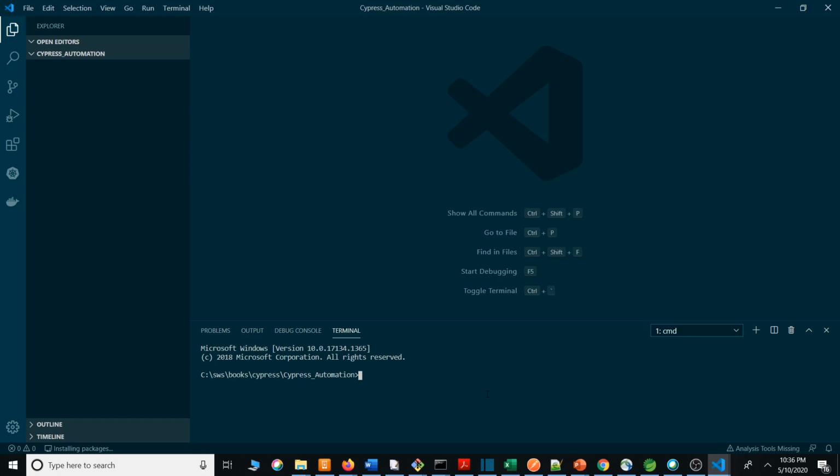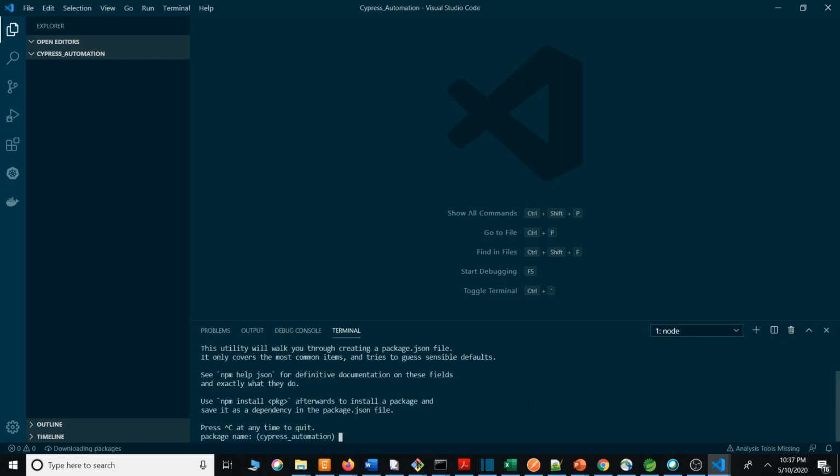The npm init command creates the package.json, and it will ask you for some default options. Under Cypress automation, I am creating the package.json. I am not creating it manually, I am taking the help of Node Package Manager. It is asking for a package name. If you want to give any package name, you can give it. Otherwise, use just the default. Default will take cypress underscore automation. I am taking default.